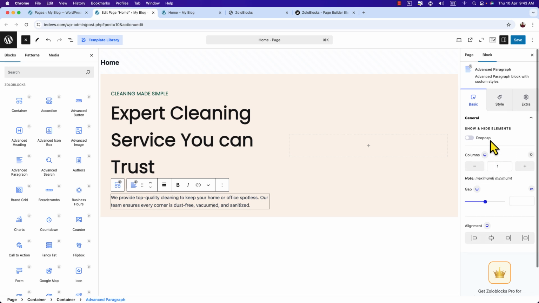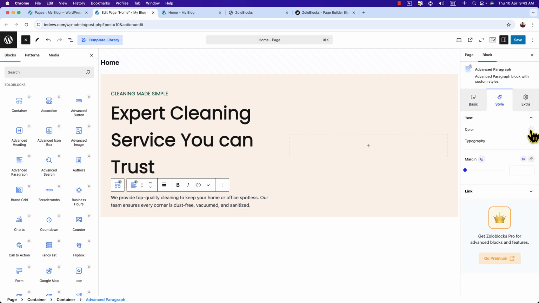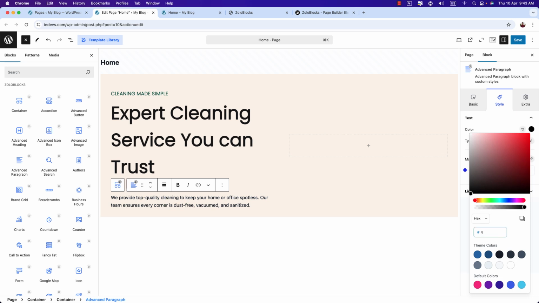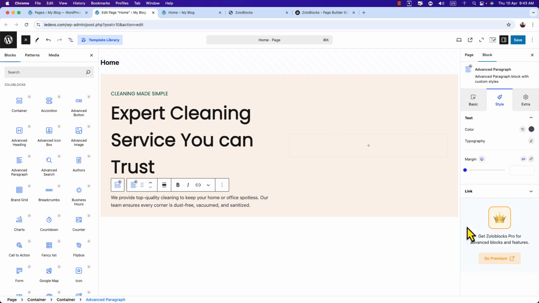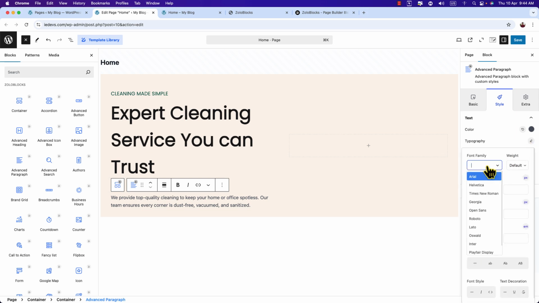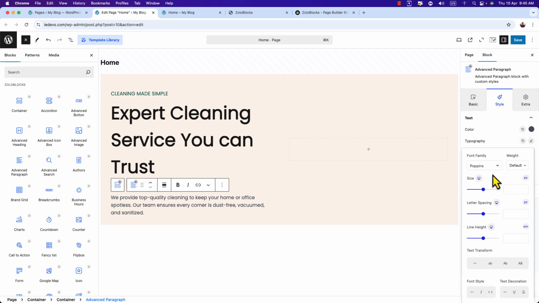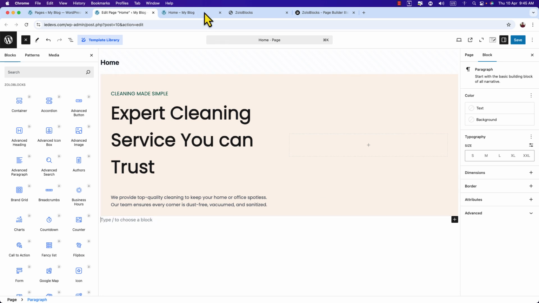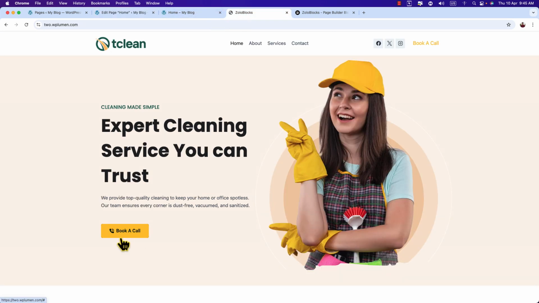Under basic, let's go to style and change the text color. I'm going to enter the color code E545F. That's fine. Go to typography. Okay, under the typography, I'm going to change the font family to Poppins. Okay, and font weight 400, and size will be 16 pixel. That's fine. Okay, what we have left here, you can see, is the button.